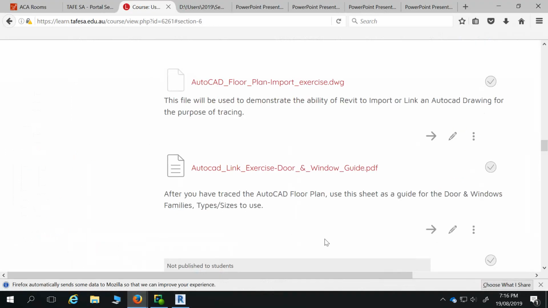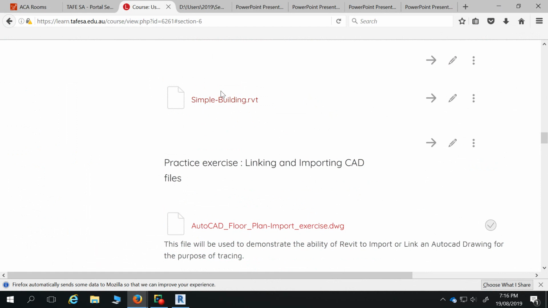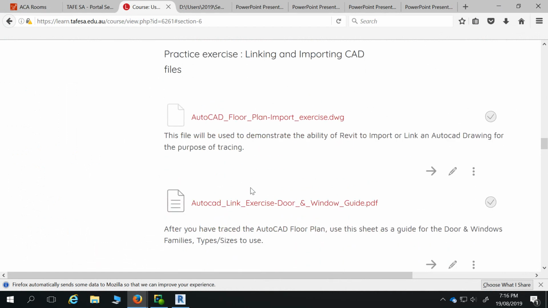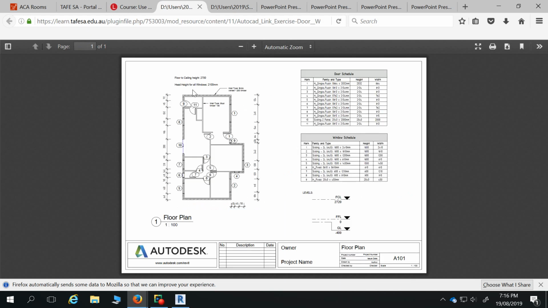So if you open up Learn, you'll see that underneath that building that we just opened to do those other exercises, we've got a PDF called AutoCAD Link Exercise Door and Window Guide. This little PDF is what we use to draw up this building as a bit of practice. It shows us what levels we need, and it tells us our floor to ceiling height. So we're going to set up these 3 levels here.